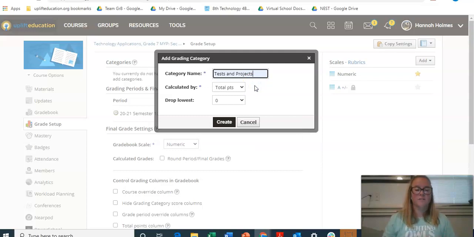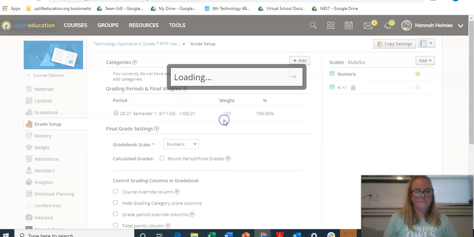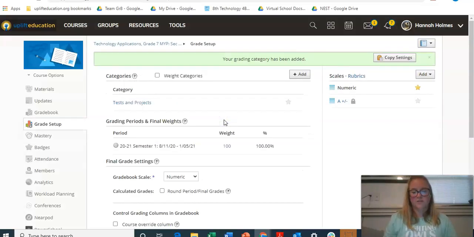After we do that, click this drop down menu right here, and you want to make sure that our gradebook is calculated by percent. We're not going to use this feature. This drops the lowest grade or something like that. I wouldn't worry about it. So for now, just ignore it. Click create. So that's the first category I created.